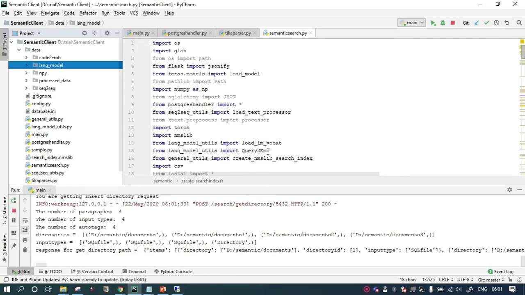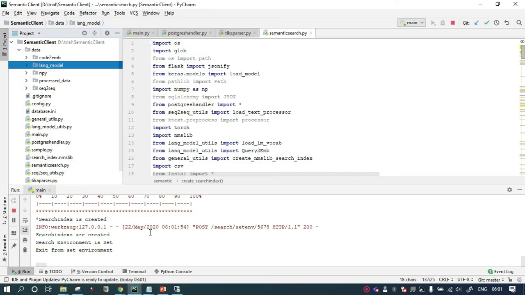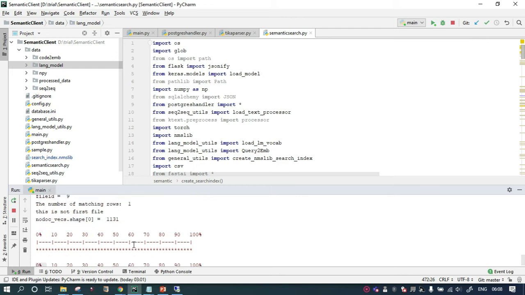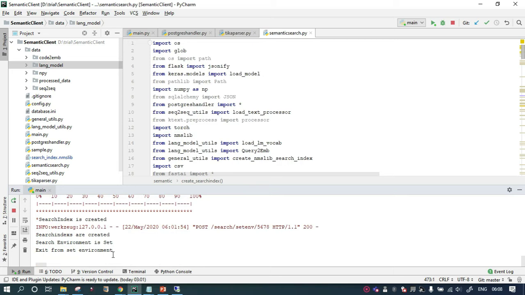Now when I press the set search environment, it will start here. You can see it is starting already. In the Python project we can see the desktop client already parsed whatever new directory I added successfully, and then the search environment is set.